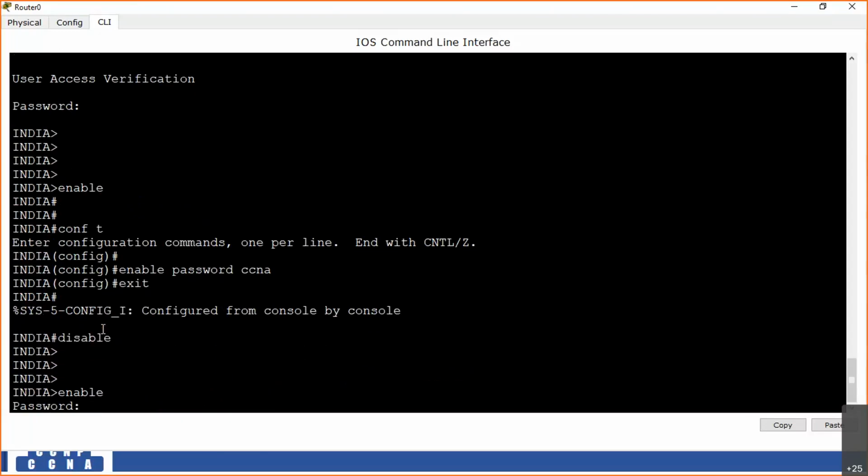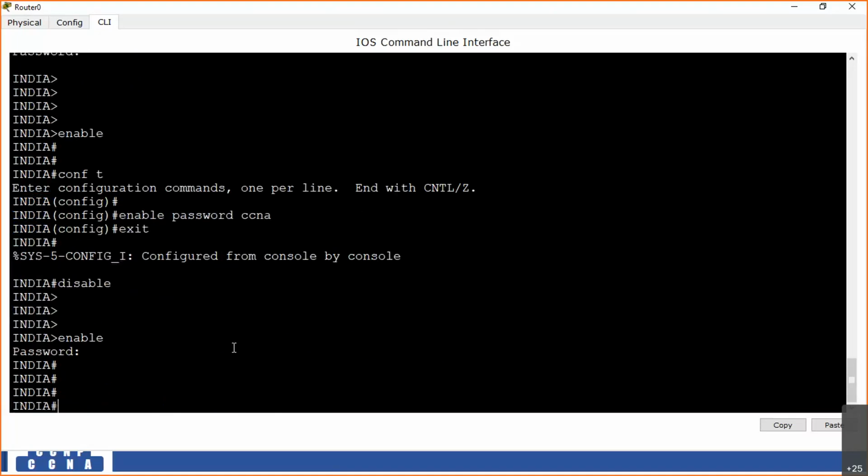If you type enable, before the enable password, if you type enable without a password, I'm in privilege mode. After configuring the enable password, if I type enable, what is it asking? Password. CCNA. Clear?